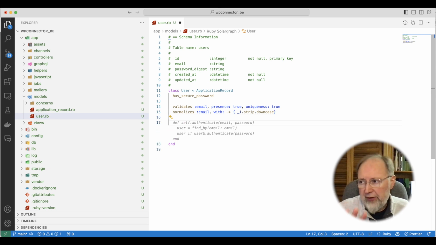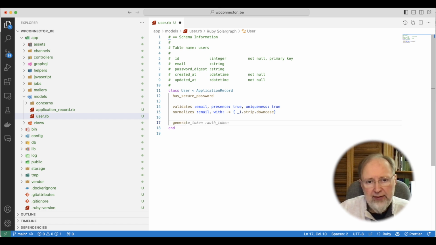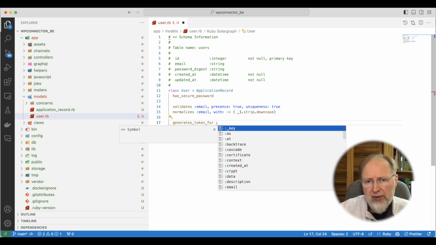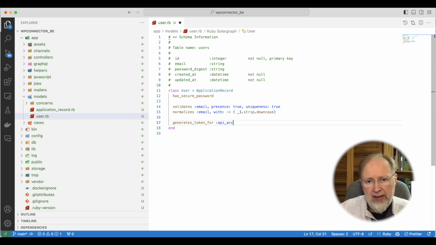And what we're going to be using for all of this authentication stuff is not what Copilot thinks. We're going to be using generates_token_for. And the way it works, if you've seen my course, which I highly recommend, about Ruby on Rails 7.1 and Stable Diffusion, where we go more in depth about creating users like this, we're going to have an API access token.